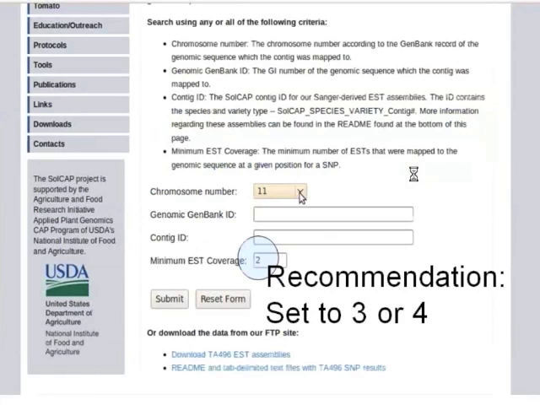If we scroll down on this page, you can search by chromosome if you wish. So I'm focusing on chromosome 11 here because this is a chromosome that has a couple of genes that we're interested in for bacterial spot resistance. You could search all chromosomes at the same time if you wished.